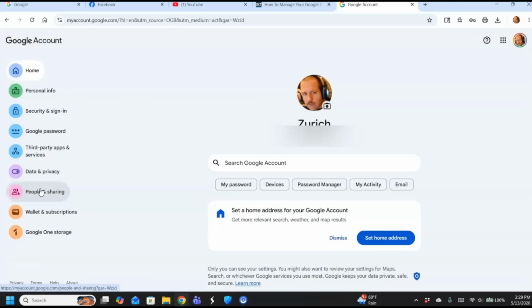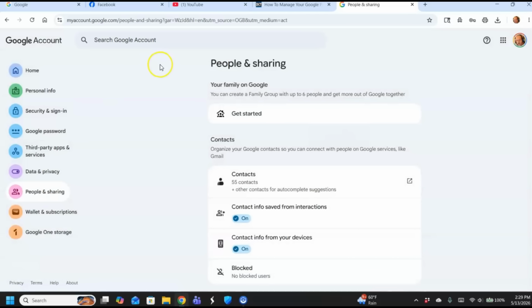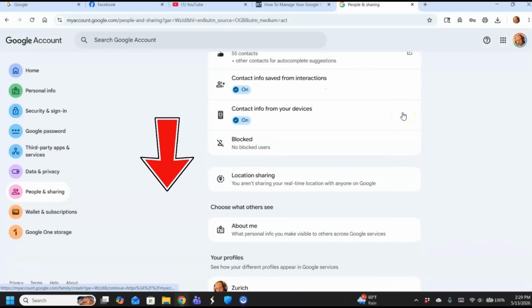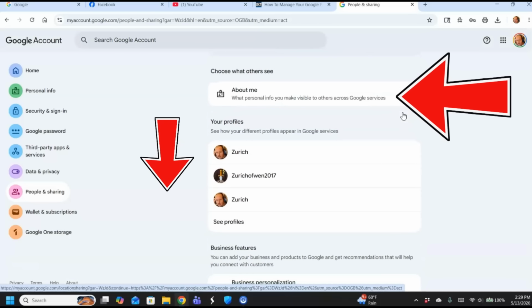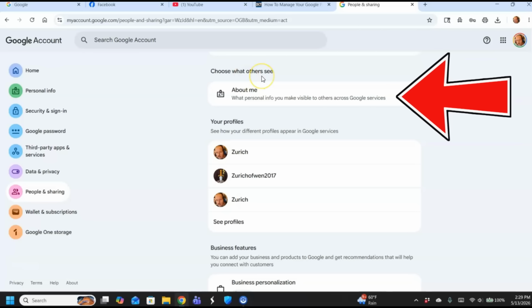And once you do that, it's going to bring this screen up for you. You're going to scroll until you find, here it is, Choose what others see. That's what we're looking for. Now, if you couldn't find it, it's an About me thing. You can always type About me and it'll show you where it is. But we're going to click on this.